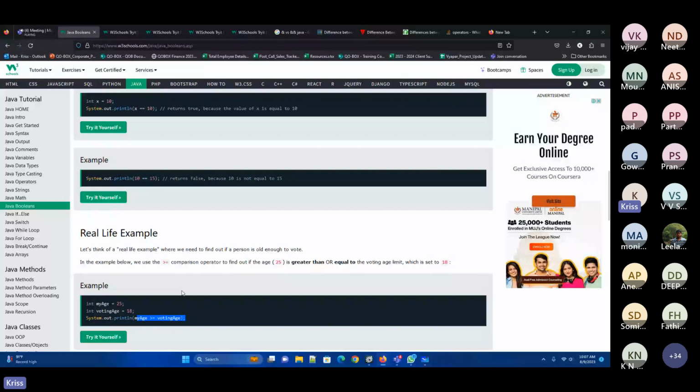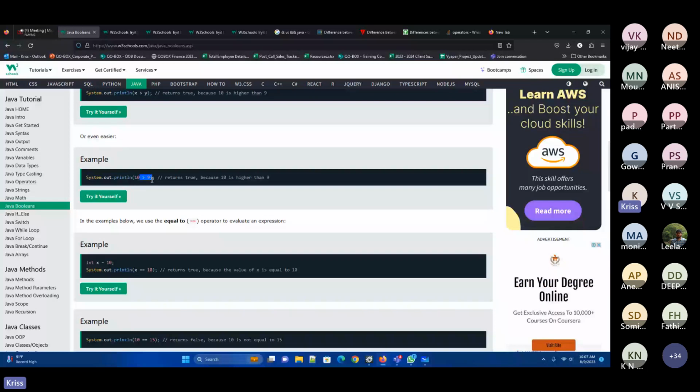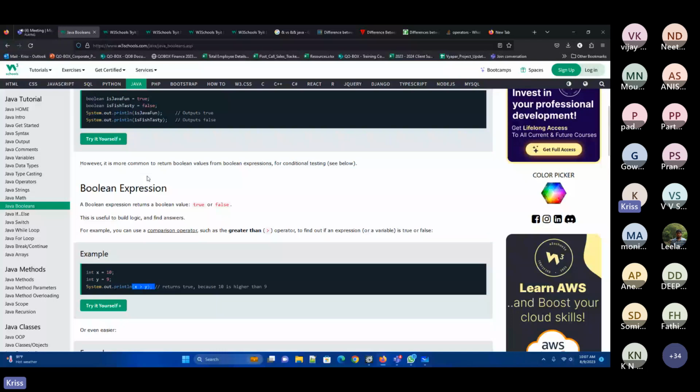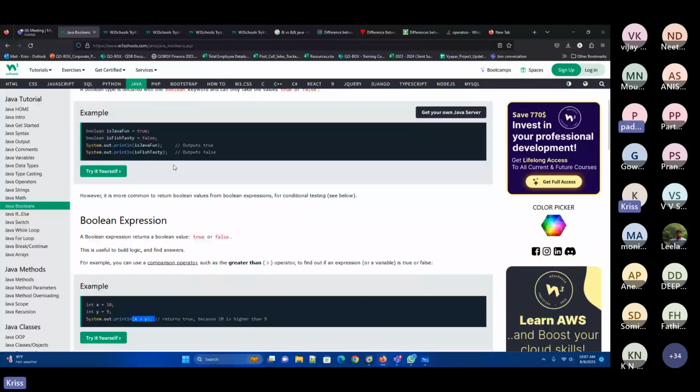Always remember that any particular condition will result in the output in terms of true or false only. So the Boolean values are really, really important. Where it needs to come true, it should come true. Where it comes false, it should come false.